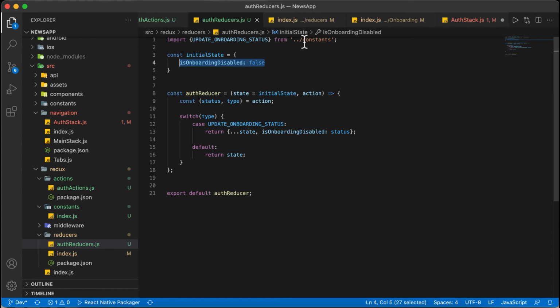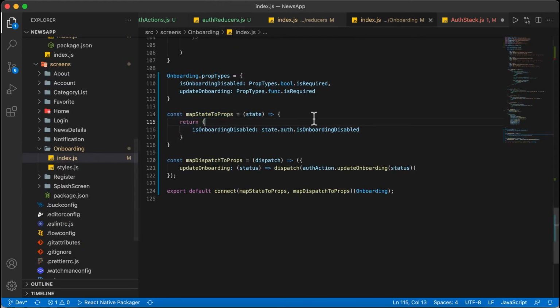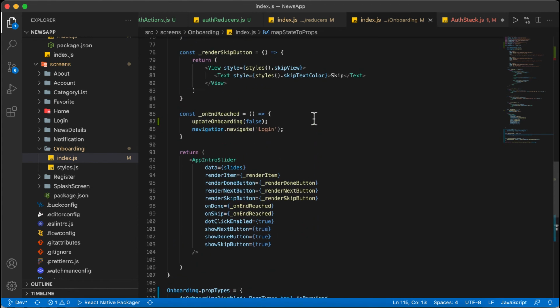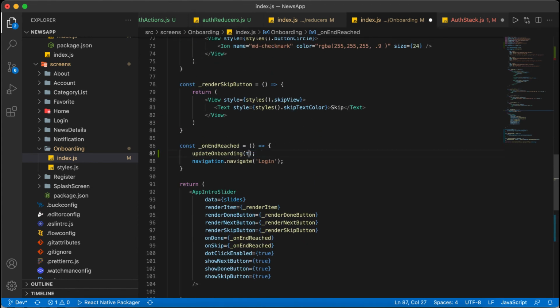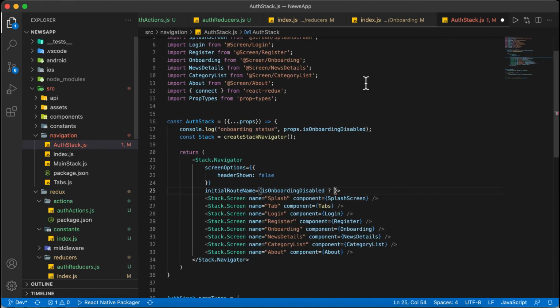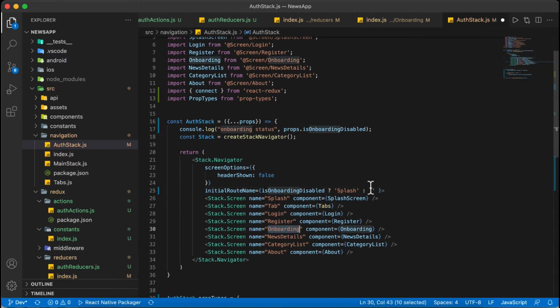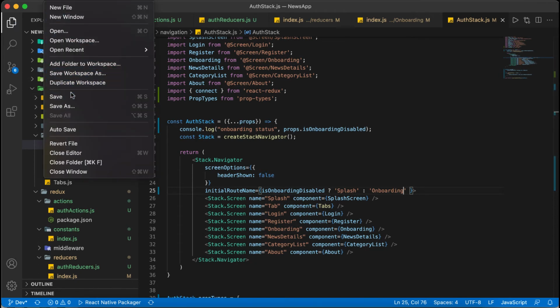When it comes to the onboarding and we update the state, we will pass it as true. Then the state will be updated. Then inside the auth stack, if it is disabled, we will display the splash route, else we will display the onboarding. Fine. So let's rerun our application.